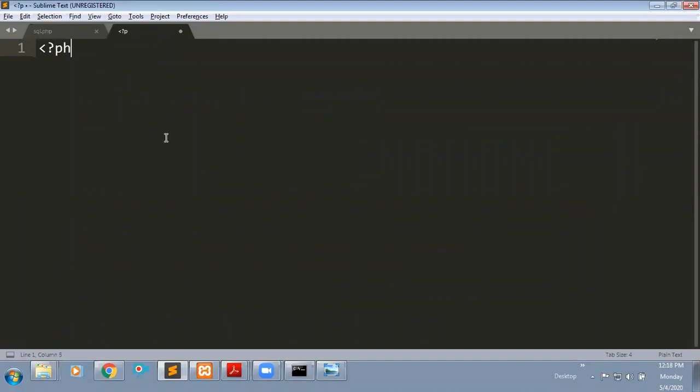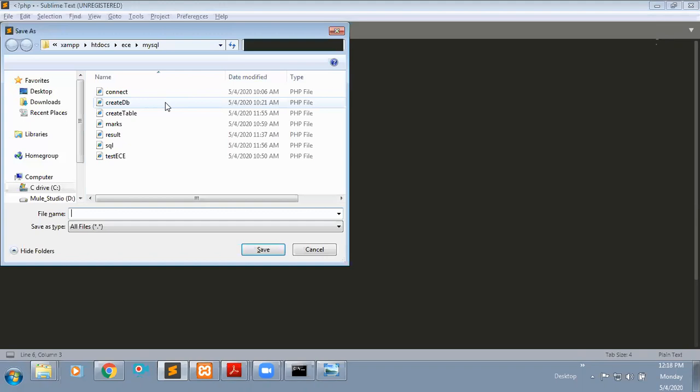Okay, this is the PHP starting script. This is the ending script. Within this, we are going to write our PHP code. I'm just saving this file in the server location.